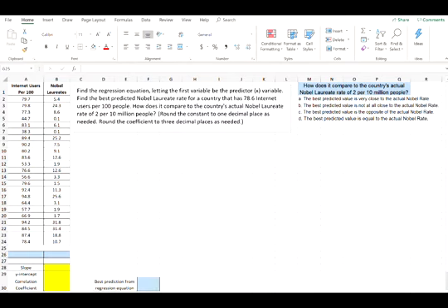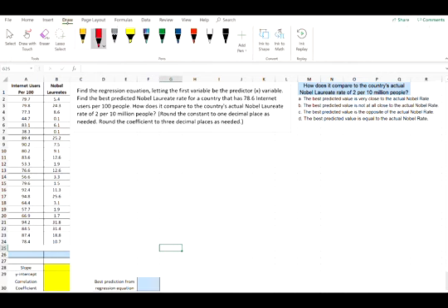Find the regression equation, letting the first variable be the predictor variable, or the x, and the other one be the y. So the data we have on the left is 2 pieces of information from each country. In column A, we have how many people use the internet in that country for every 100 people. And in column B, how many people have won the Nobel Prize for every 10 million people living in the country.